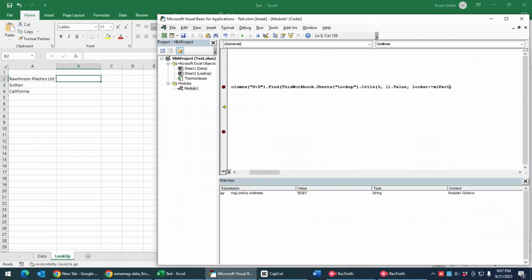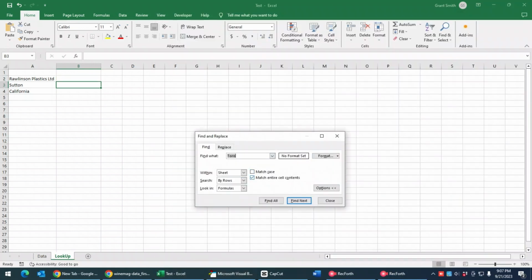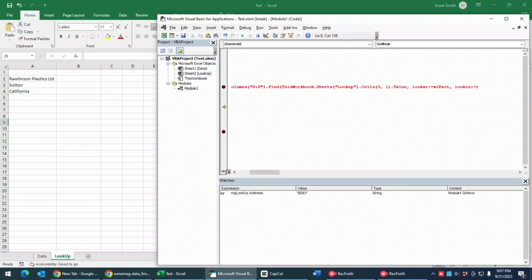A couple other tips on using the .Find methodology in VBA. There are a couple other parameters that you can set within the lookup that can help. One is called LookIn. The way that this works is very similar to when you do Control F. Do you want to look within formulas, values, comments? How do you want to look that up? I've got to say I don't use this a lot, but it is available.